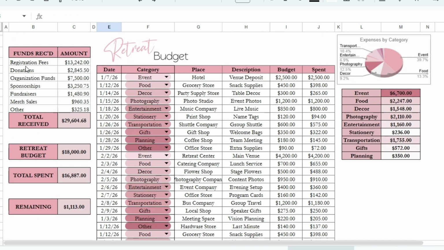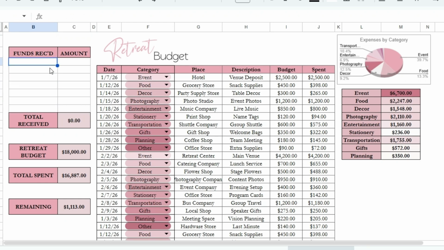This is your budget. So on the left side, you can put what funds have been received. If it's coming from different sources, if you're a nonprofit, you can put that here, or you can just put attendee registration, and then you can put in the amount of money that's been received, and then that will calculate how much is received. You can put in your entire budget here as well.